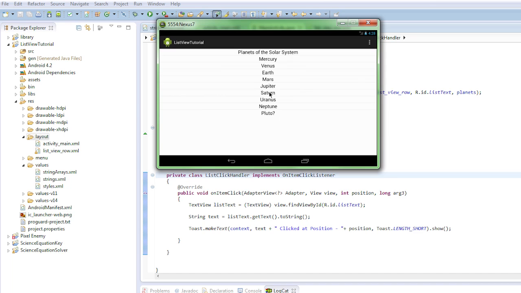And then if we click Jupiter: Jupiter clicked at position 5. Saturn clicked at position 6. Planets of the solar system clicked at position 0. And there we go. Pluto clicked at position 9. So that is handling the clicks for the list view and how to add a listener to detect the clicks.